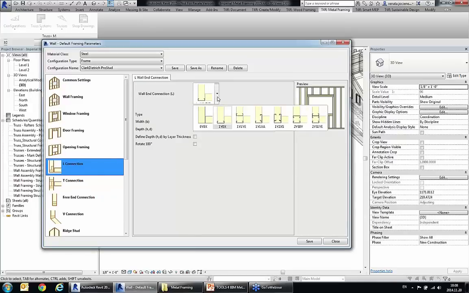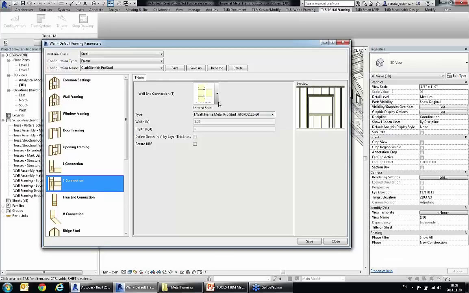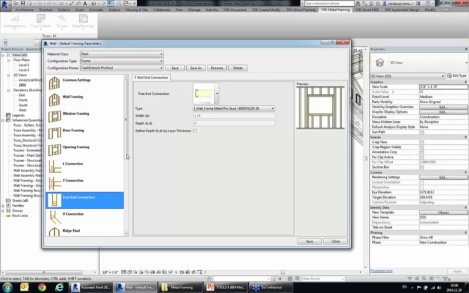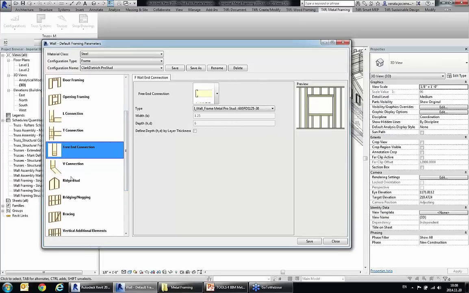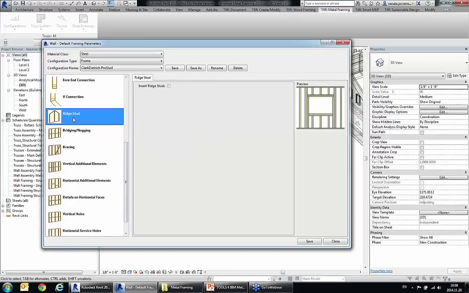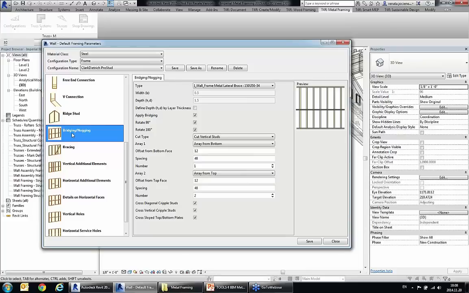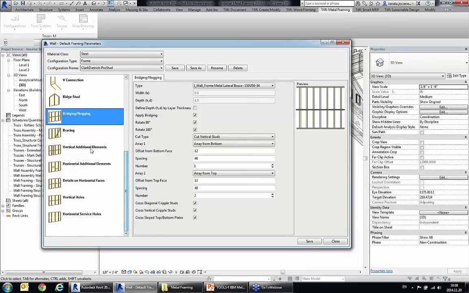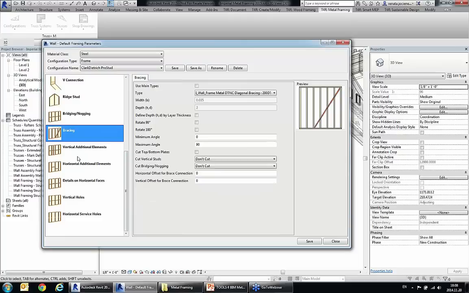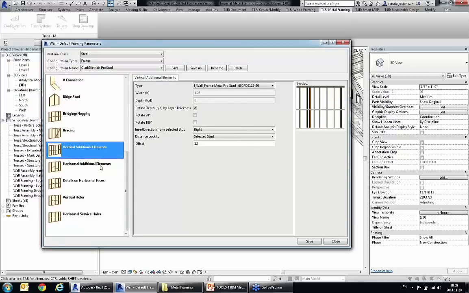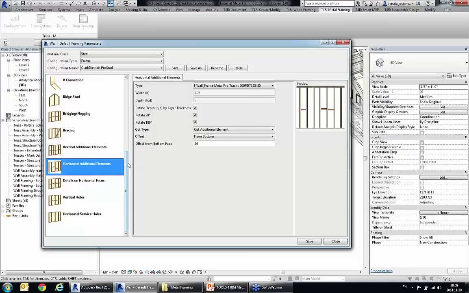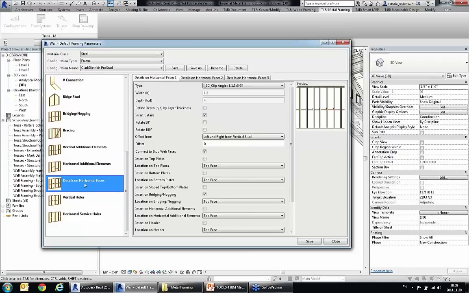Also, we have a separate tab for L connections, then T connections, then free end connections, V connections. There is an additional setting if you would like to add a ridge stud. Then we have separate settings for adding bridgings and noggings, then for adding bracings. Then we have a separate setting for adding additional vertical and horizontal elements if necessary. Then we can also include additional details on horizontal faces.